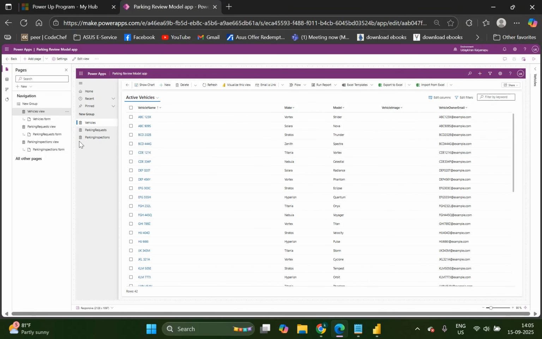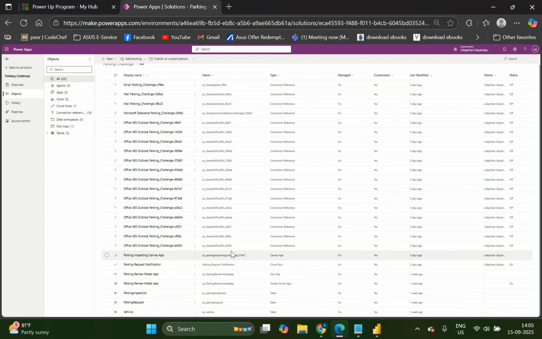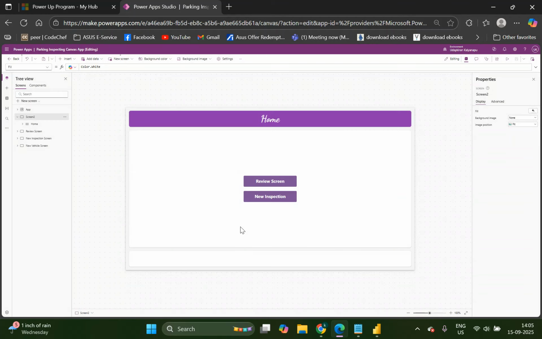Next, I would like to go through the Canvas app. In addition to the model-driven app, the Canvas app is designed for the parking inspectors to use on their systems during their daily inspection. The app mainly consists of four screens. The major two are the review screen and the inspection screen.